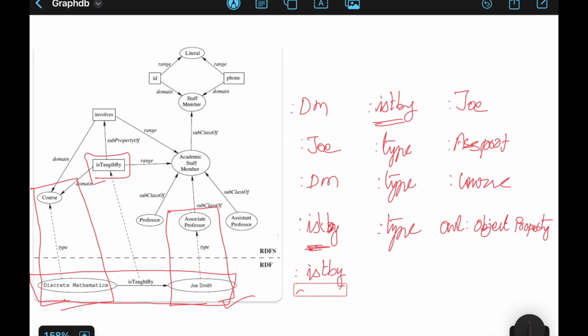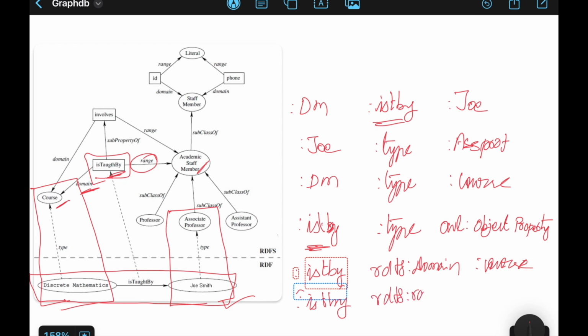Whenever you talk about an object property, the object property will have some resources on the left side and some resources on the right side. So is taught by has a domain on one side, which is course. Similarly, is taught by has another side called the range side, which is academic staff member. Is taught by RDFS range academic staff member.